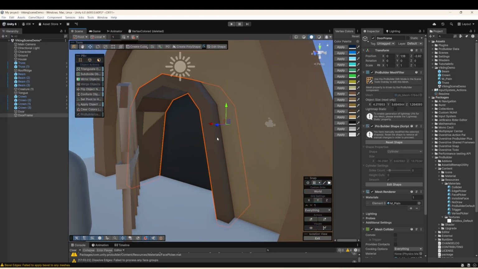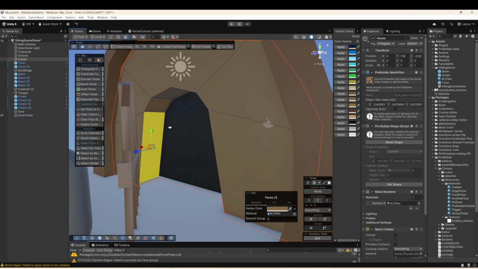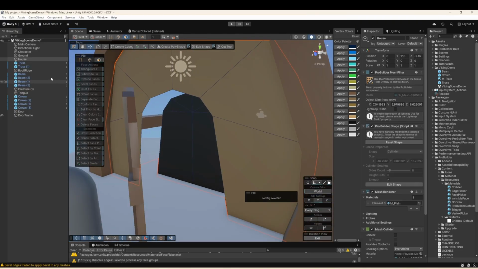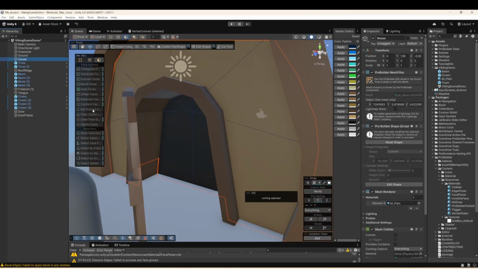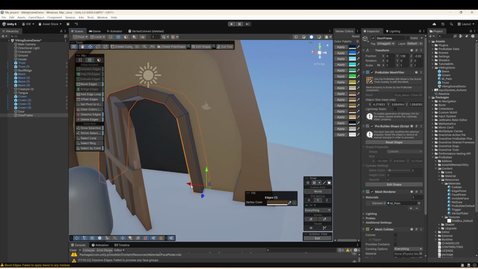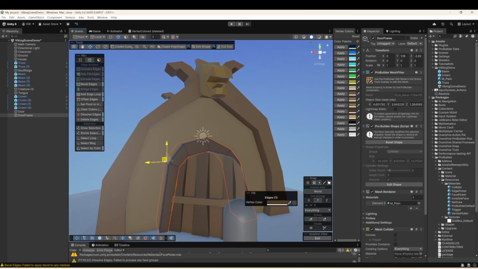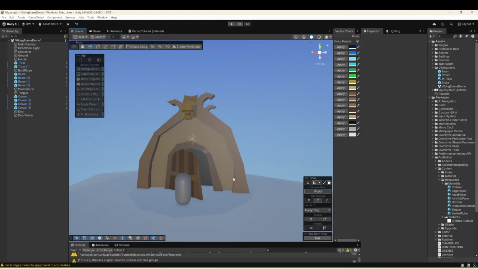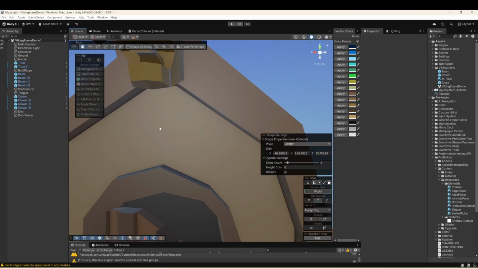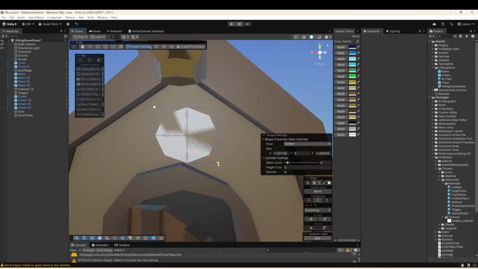Back to the house, as you can see, these interior faces are competing. To avoid that, I would need to delete the faces that are connected to the house. The door frame is too uniform and symmetrical, so I'm going to move some edges around to make it look less even.